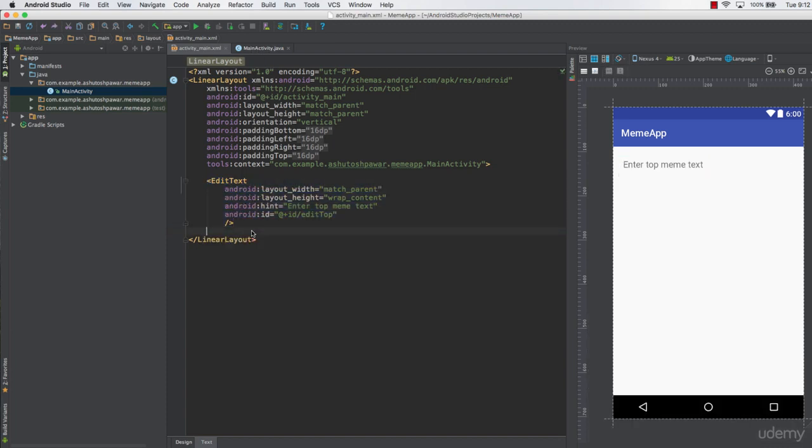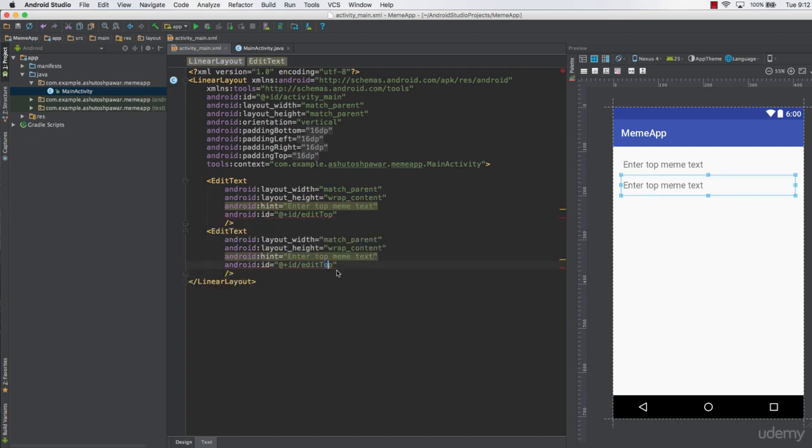This is actually going to make the bottom text view, so we will replace this thing with edit bottom, and replace this with bottom as well. Now once we have these two edit texts, we are basically good to go. Now what we need to do is have a button here so that when the user actually clicks this button, he is able to add an image from the gallery.